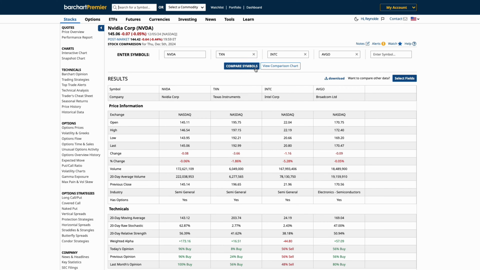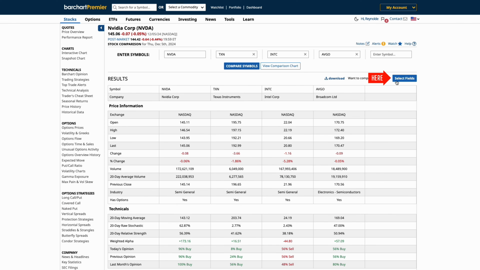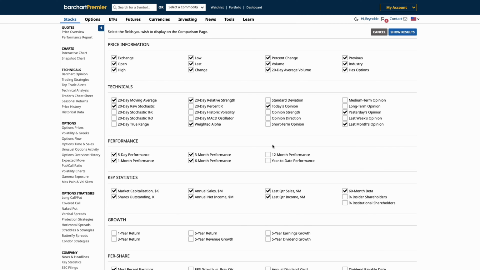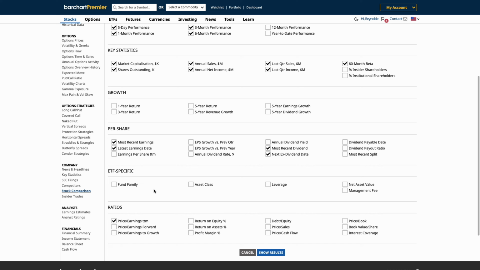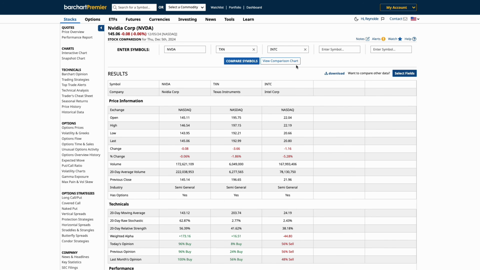And the real power of this comparison page is the ability to edit the data fields. Select key metrics like market cap, volume, moving averages, profit margins, or historical highs and lows to create a personalized view. And removing a comparison is just as easy. Simply click the X next to the symbol in the chart settings and refresh the list.